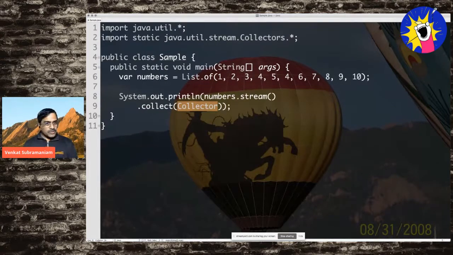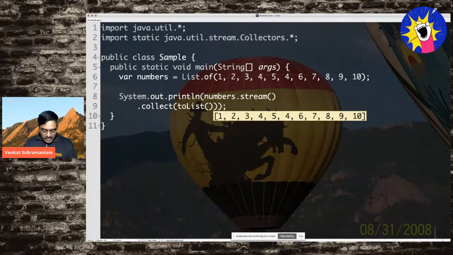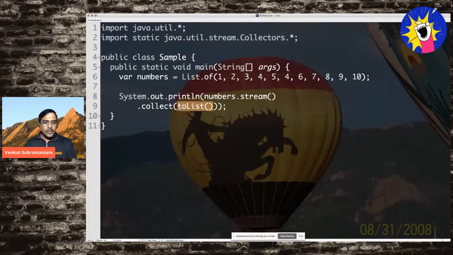So the collector that we want to use in this particular case, earlier we used a toList, if you remember, or a toUnmodifiableList. But what we could do instead is we could say partitioningBy.